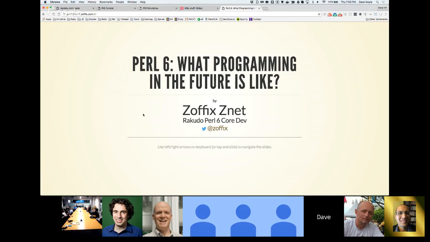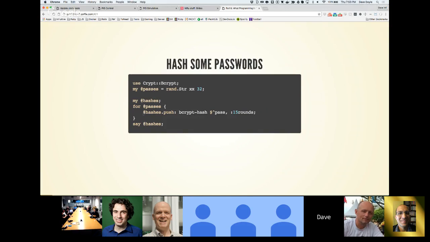Hi, my name is Satix. I'm one of the people working on Perl 6. And today I'm going to tell you what I think programming in the future is going to be like. Here's a small Perl 6 program that takes 32 random passwords, hashes them in a loop, and prints them out. This hashing function is slow on purpose, so it will be more difficult to crack these hashes. And this program takes 63 seconds to run on my computer.